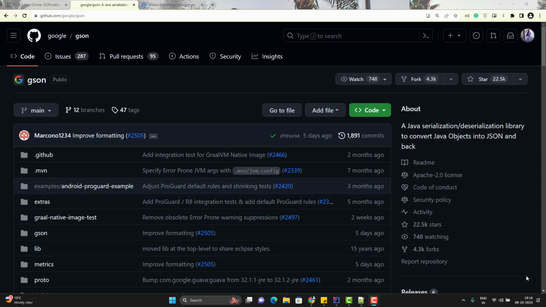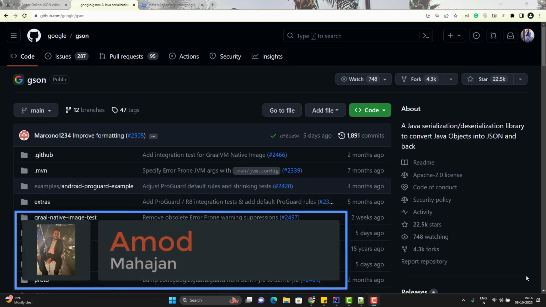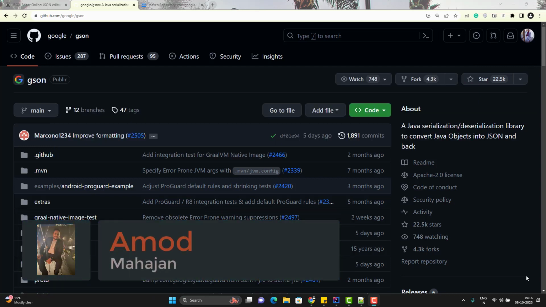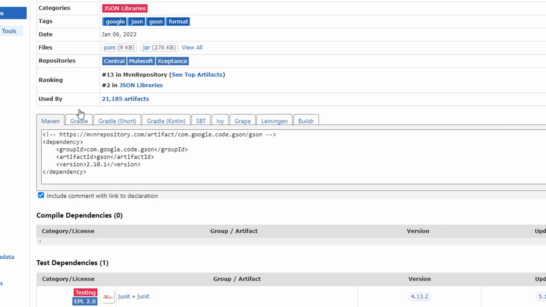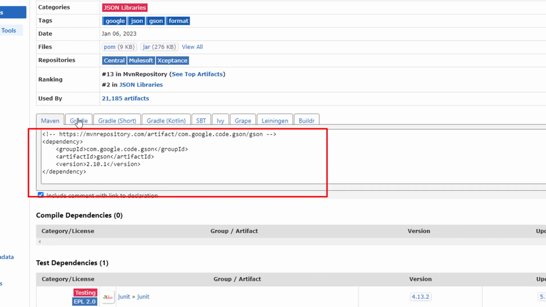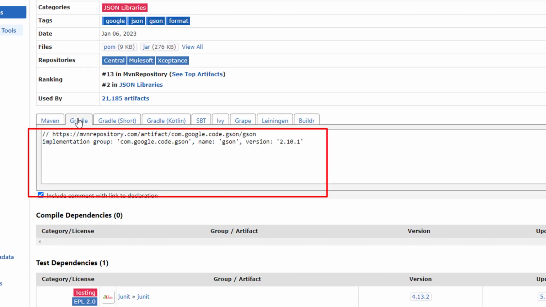To use Gson, make sure you have added the dependency of Gson from the Maven Central repository into your project. If you are using Maven, then add it into your pom.xml. If you are using Gradle, then add this dependency into your build.gradle file.